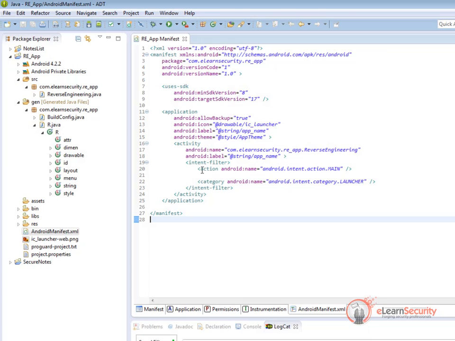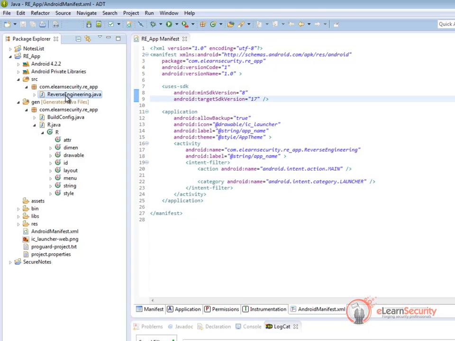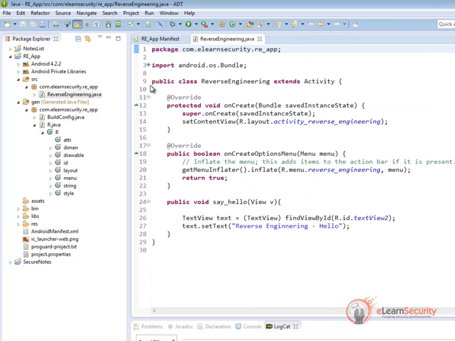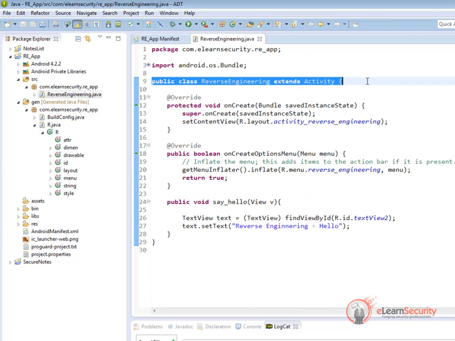So now that we know the structure of the folders and files created, let's open the Java class ReverseEngineering.java and the corresponding ReverseEngineering.smali file.